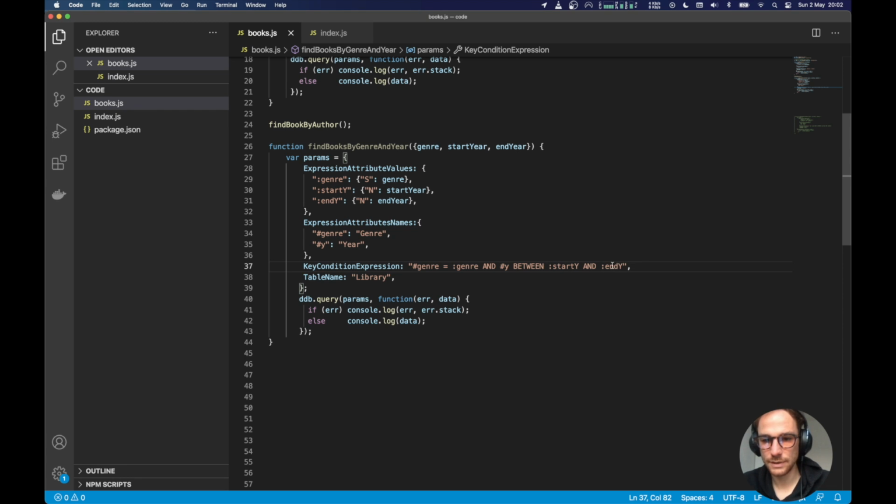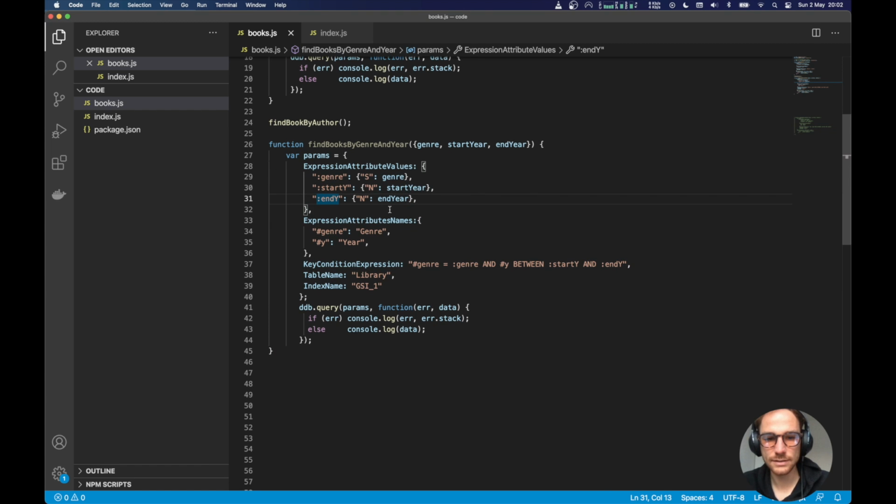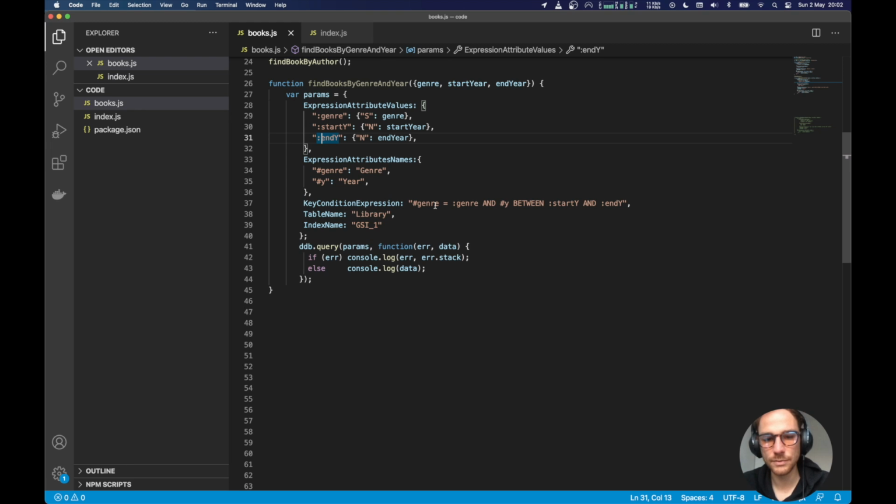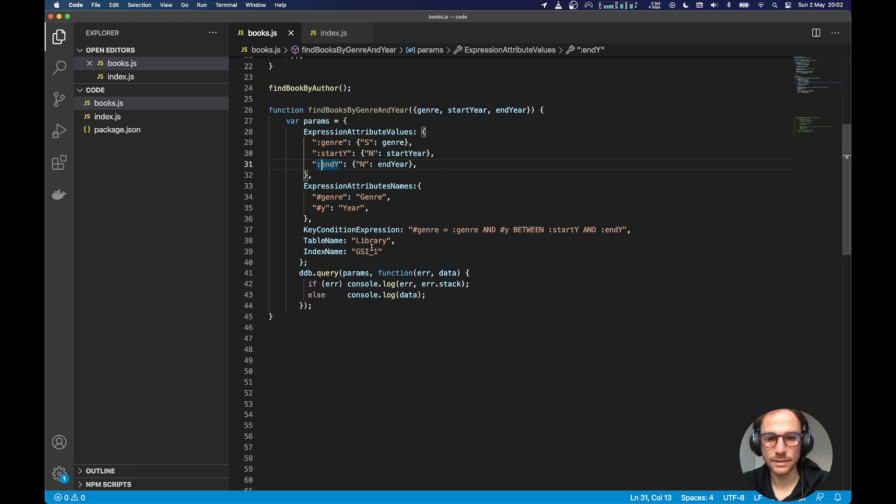And of course, these values are going to be substituted with the ones we get from the input of the function. Then we have the table name, library, but we also have to specify the index name, because we're not querying the table itself, but an index, and I called the index just GSI, very simple. Actually, I called it GSI_1. And this is how the query looks. It's a little bit more complex than the one before, but it's still very understandable. And then we just call DynamoDB query, and we're going to get the result.